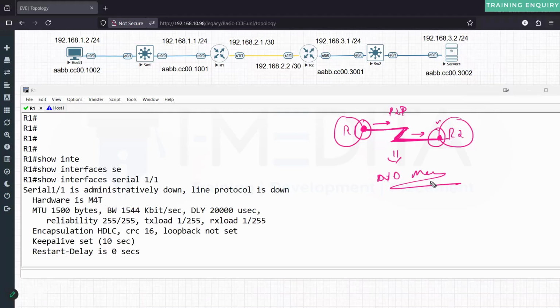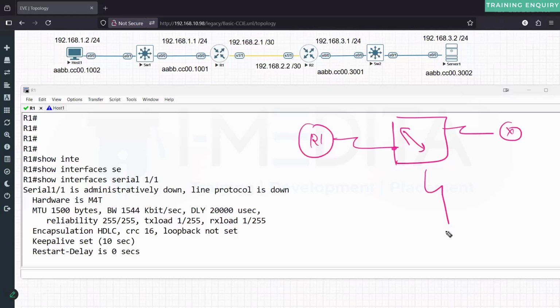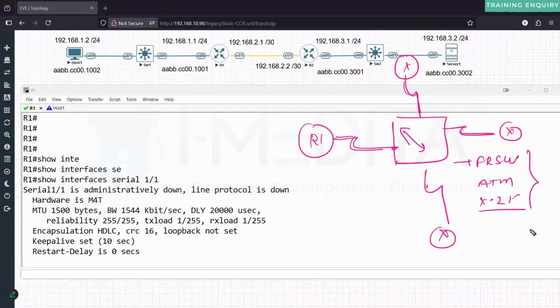We used to have switches called frame relay switches, where we used to have multiple serial interfaces. So in earlier days, it was possible to build this kind of topology. It was possible because we used to have frame relay switches. We had ATM switches. We had X.25. We had different types of technology.